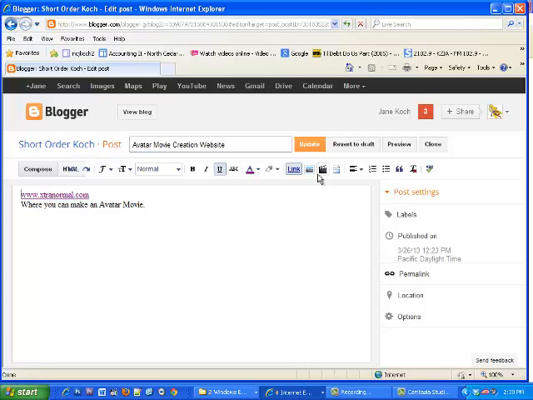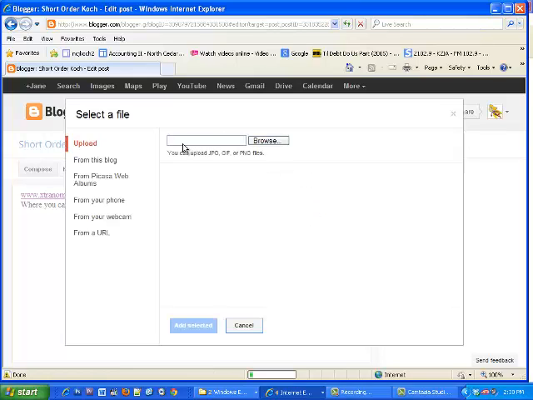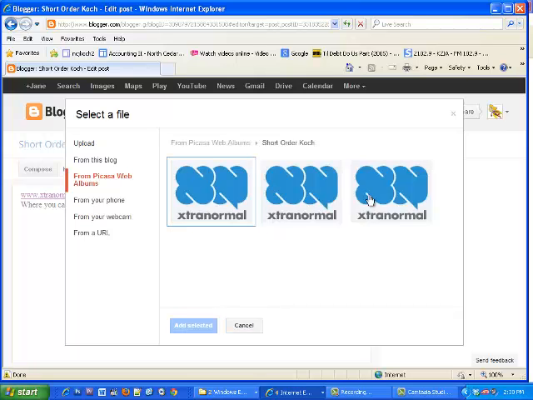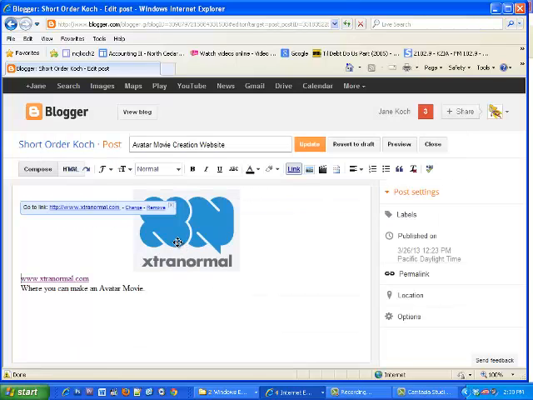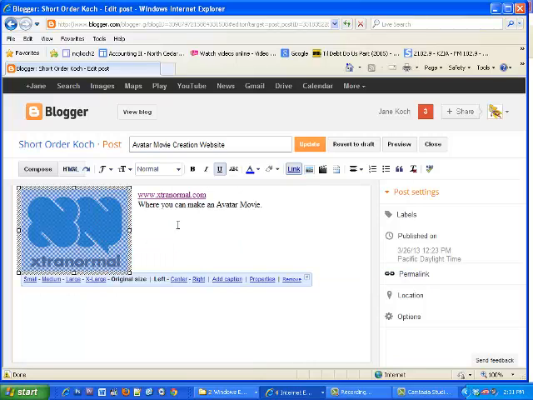And I want to put a picture in. So come over here to Insert Picture. And I've uploaded it already, so if I go to Picasa, it happens to be in there. Pick any one of those. And it places the picture on the page. Let's see, if I move it over, the text will move to the right. And there you have your website logo and information about your website.